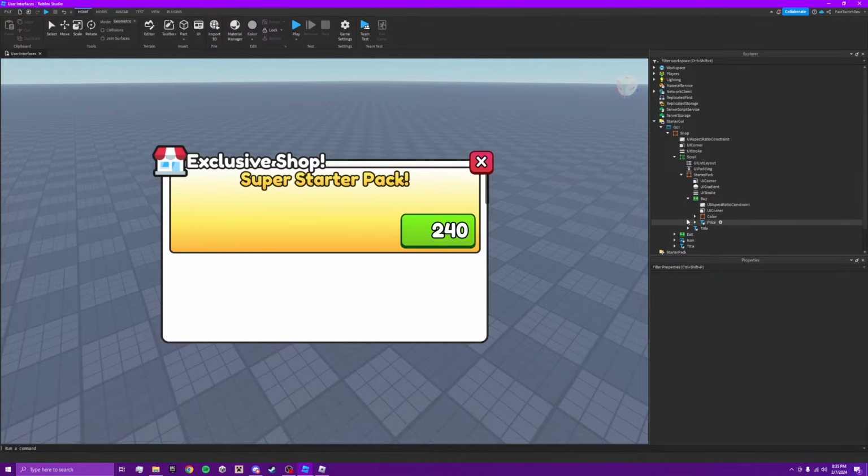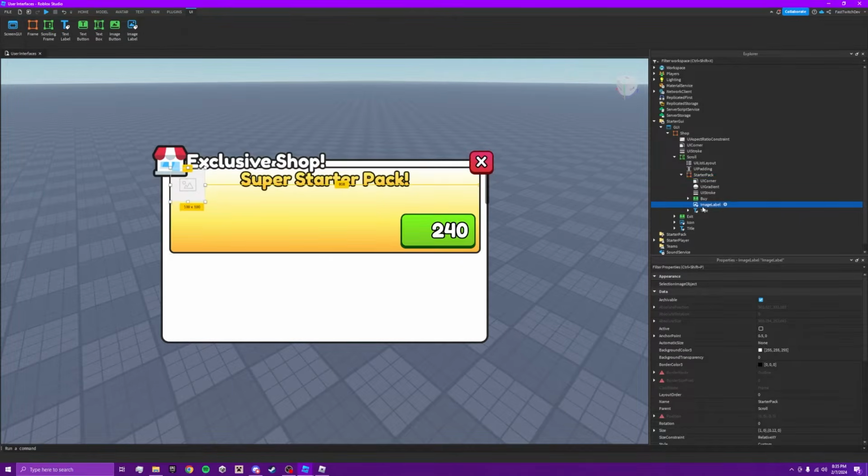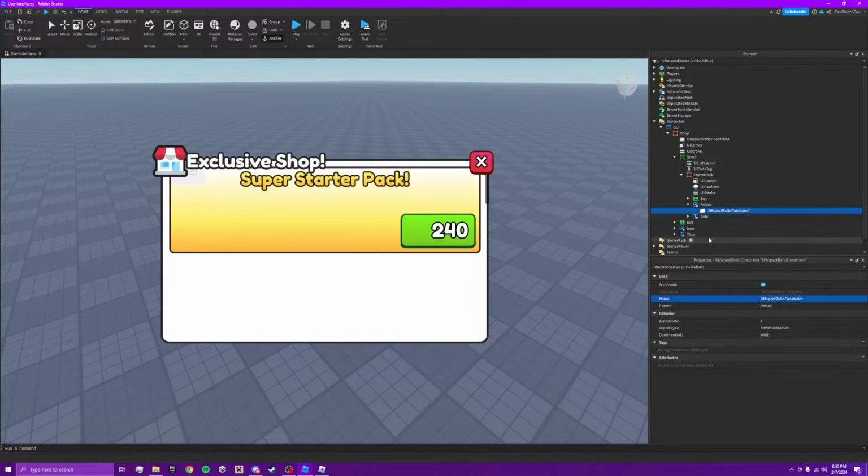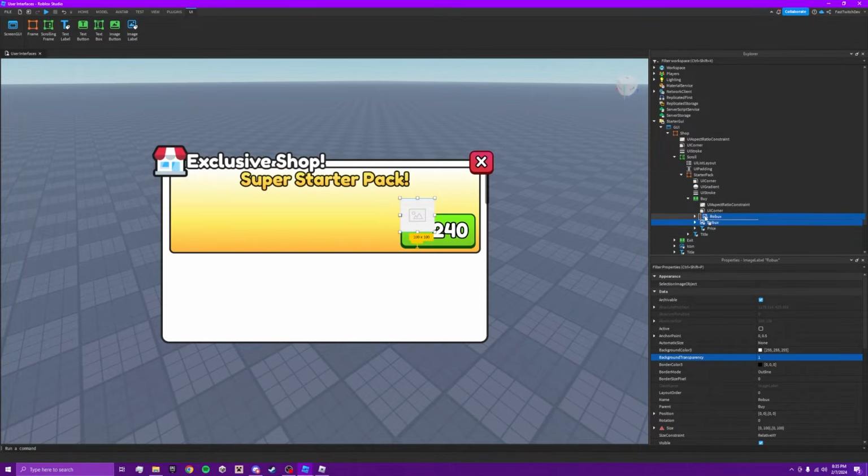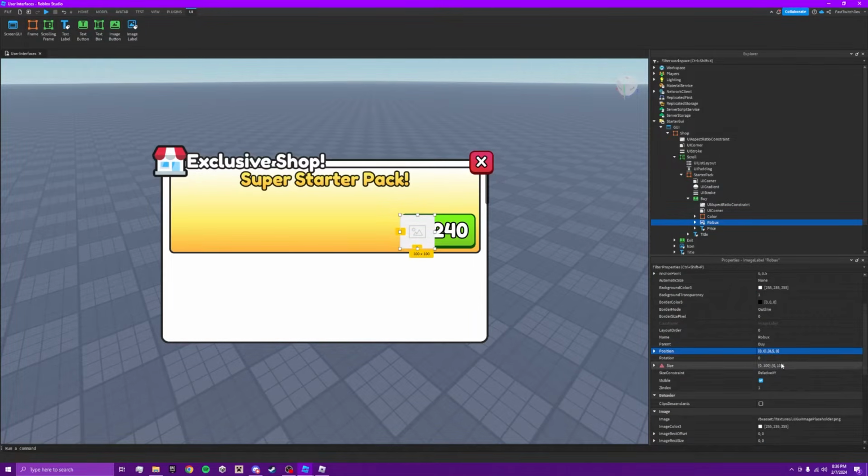And then for the little Robux icon, add an image label and call it Robux. Set the anchor to 0.5. As always, throw in that aspect ratio of 1, which it defaults to, and parent this under buy, because it wasn't there before. Bring this to halfway down the image, and we're going to want to scale it down considerably. So let's try 0.75 or even 0.7. We'll bump it over to the right just a little bit like this.